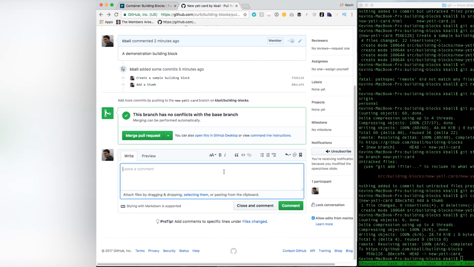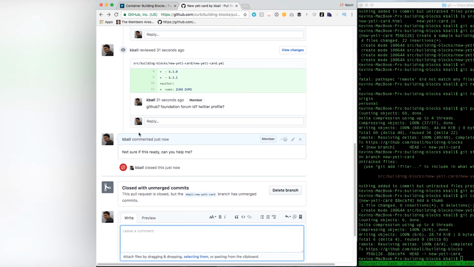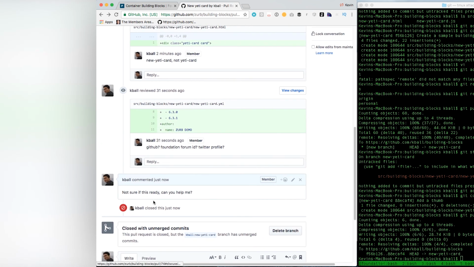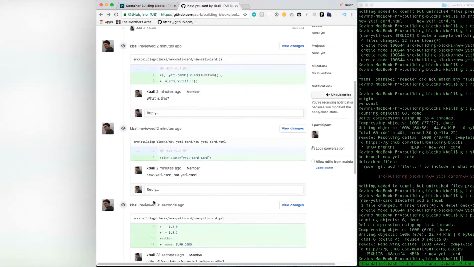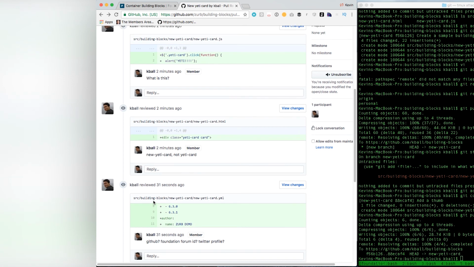But that's really it. Coming in here, I closed it because this one is actually a demonstration for this video. We're not actually going to merge our silly new Yeti card. But it's as easy as that. This is the same as submitting anything into Foundation. It's the same as submitting it to any open source repo. You just submit it as a pull request.